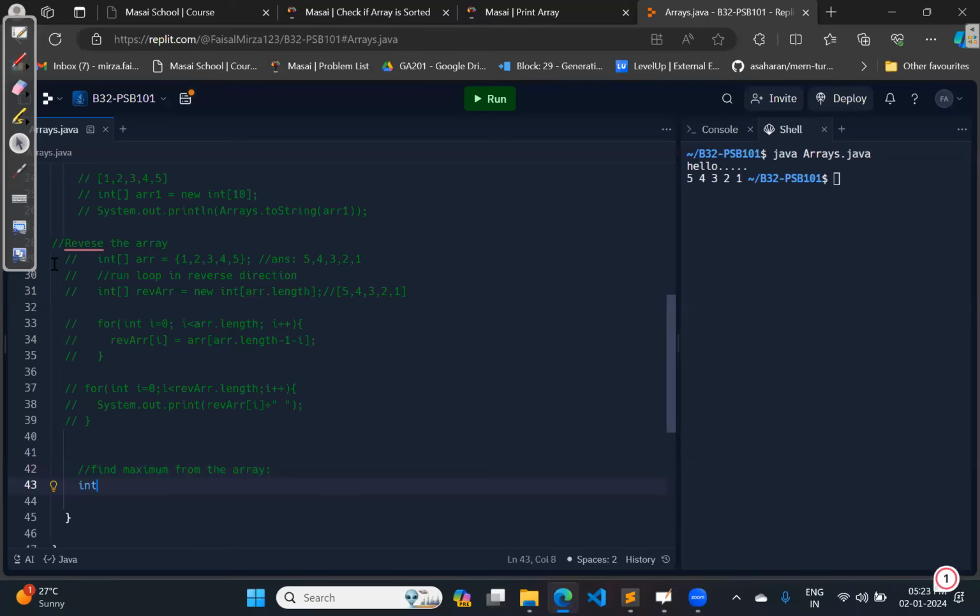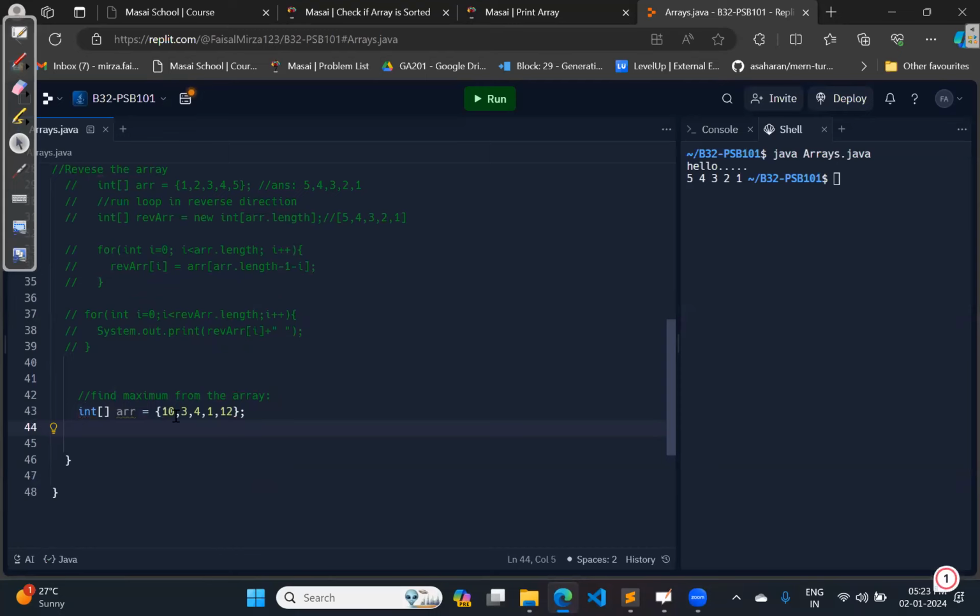For example, I'm having the array as int ARR equals to, I'm defining the array in this way: 10, 3, 4, 1, 12. Okay, I want to find out the max. I will start with 1 and I will take some other values as well. So how can we find out the maximum? Any idea?